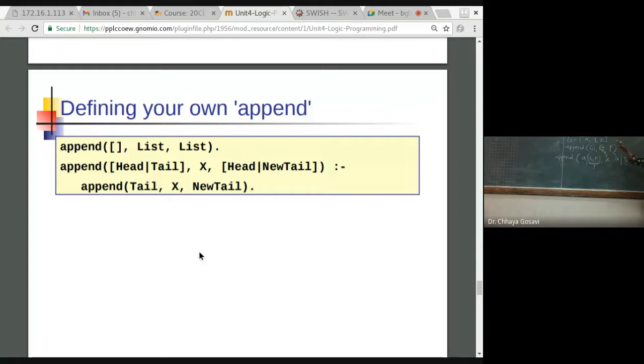Now we have to find out the new tail. It says append tail, X, Y, Z and new tail. So if we call another append with the tail, what is the tail? B, C. If we call with the new tail, X, Y, Z is as it is, and the new tail.